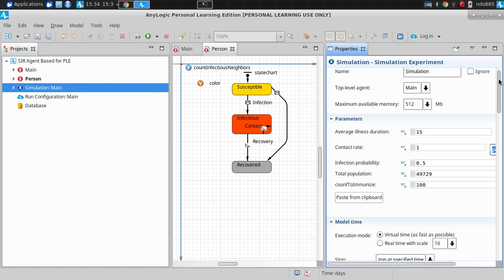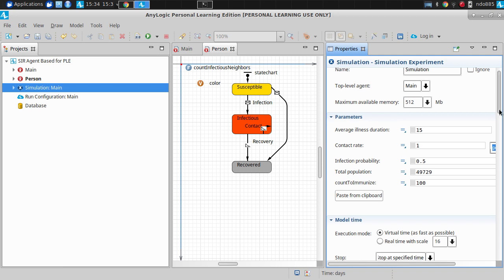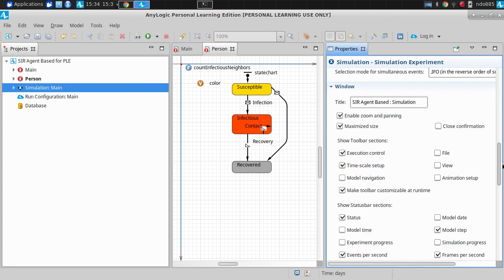Okay, so what I'd like you to do is copy this scenario to others. Before you do that, I'd actually like you to frob one thing.